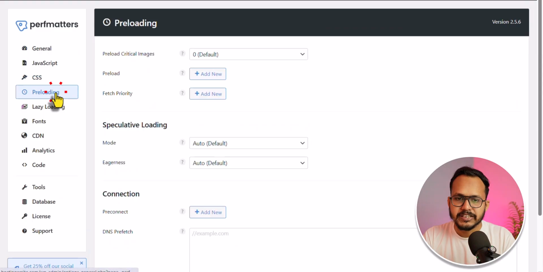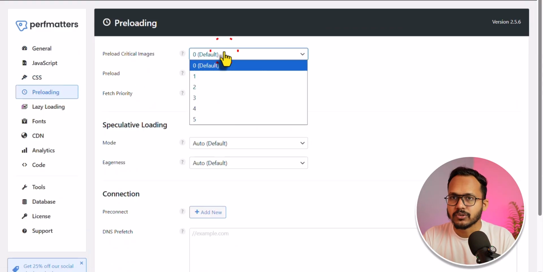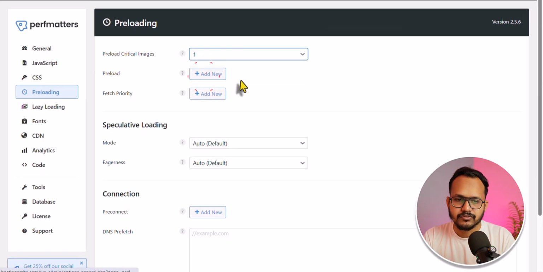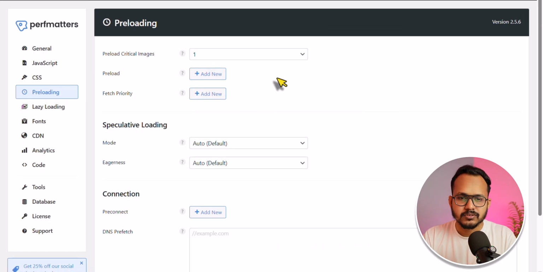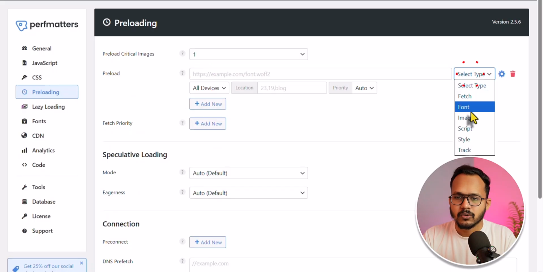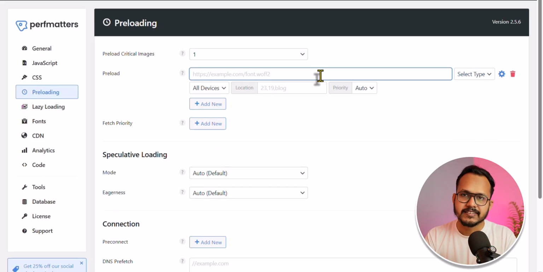Next, go to preloading. Here you can preload your critical images. You can preload 1 or 2 images at the top. Let's keep it at 1 as default. Next, you have the preload option. You can preload fonts, images, scripts, or style sheets. Just enter the URL of the style sheet, JavaScript or fonts, and you can preload that on your website.